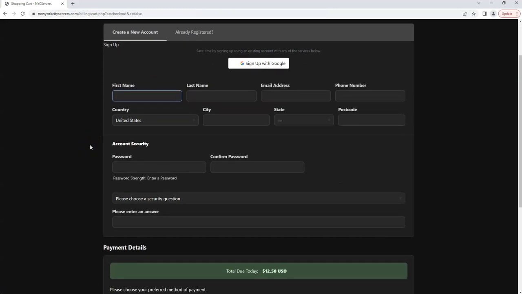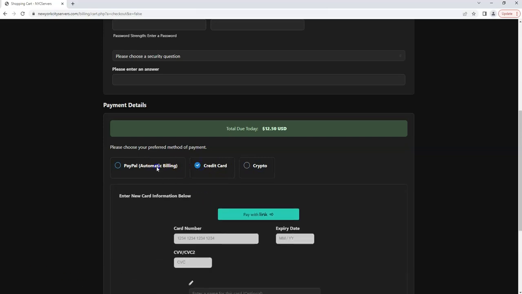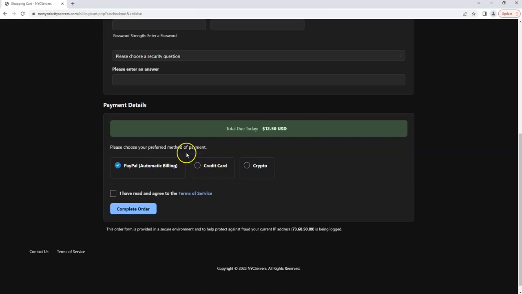On the final page, we will enter our information and select which payment method we would like to use. Once we have entered our details, click the Complete Order button, and we will be directed to complete payment. After the payment is completed, we will receive an email from NYC servers with our VPS details.